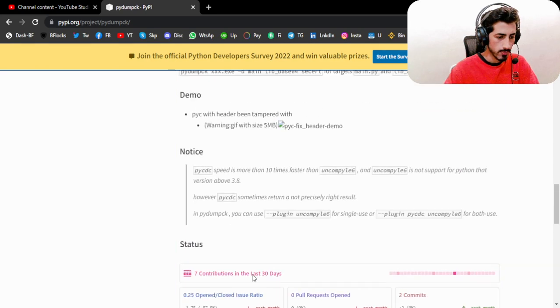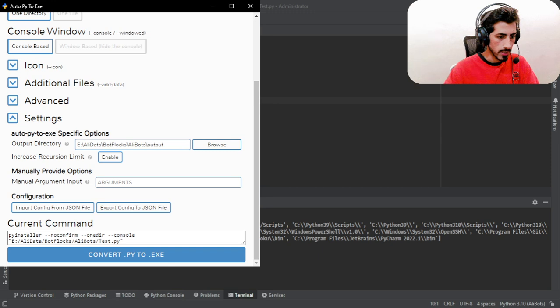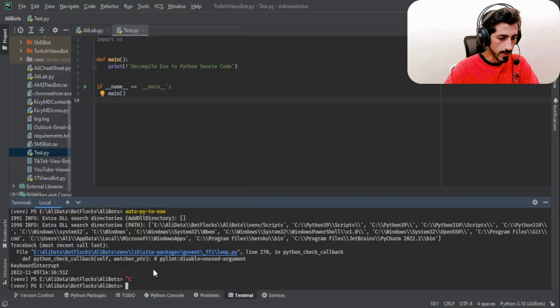Okay, so yeah guys, this is done. Actually, what we will do is go to the output folder. Let me quickly share that. Let me clear this one, we don't need this anymore. Okay, so it's gone. Let me share the output folder with you guys.